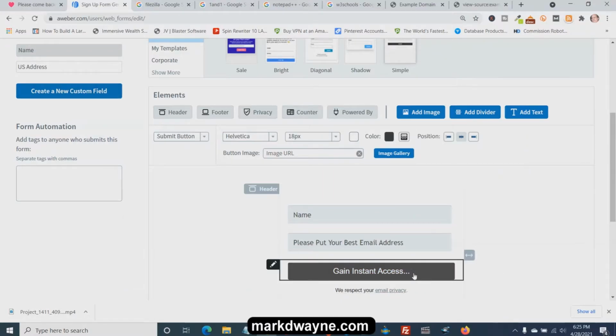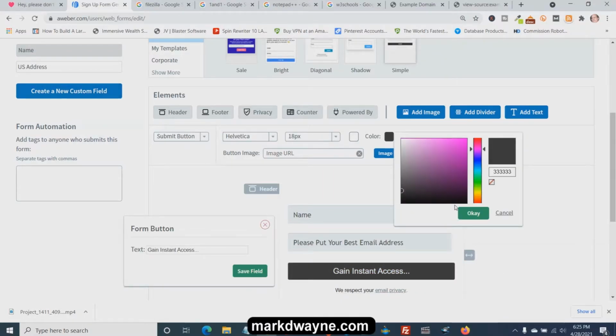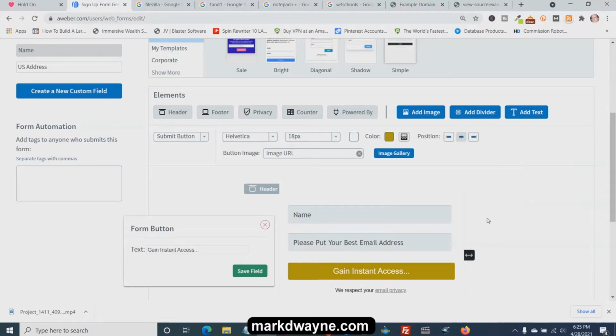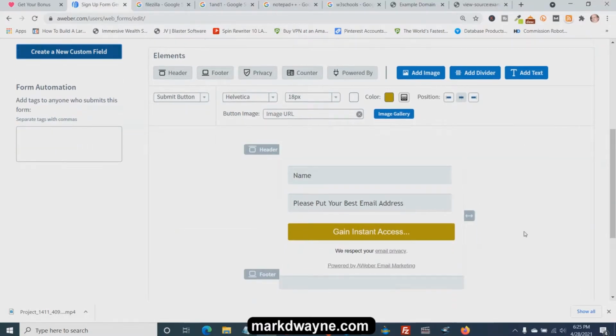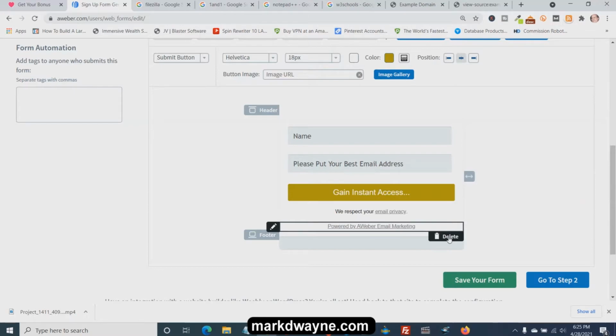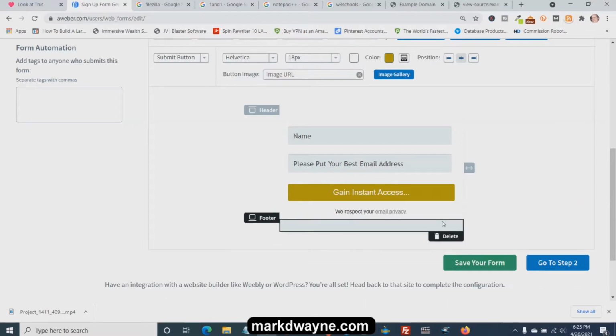Well, it didn't save the color. Oh, it's because I didn't put it over here. I know what I did wrong. But anyway, we'll just get that back, and we'll just push OK. Save field. All right. And I like to get rid of this stuff, "Powered by AWeber."